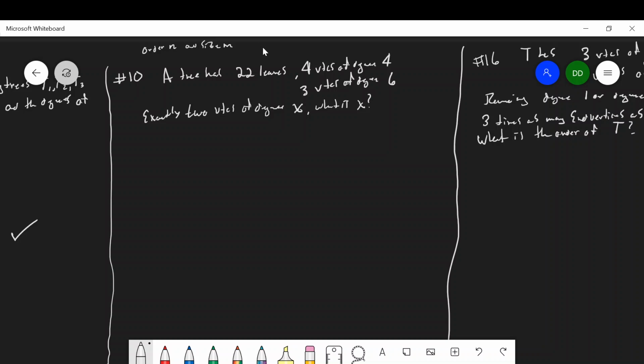You might take a look at that and see if you can solve this problem using that theorem. But we know that the size of any tree is 1 less than the order of the graph of the tree. So if we can figure out the order, we know what these all have to sum up to. So it has 22 leaves.